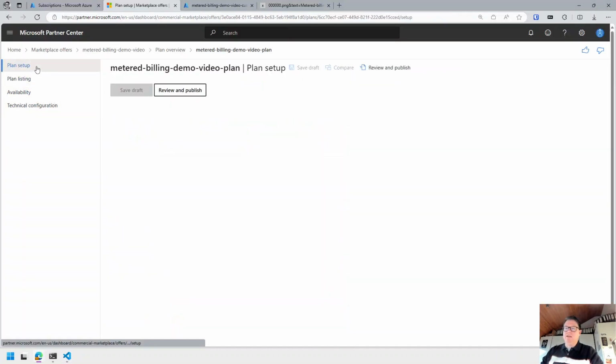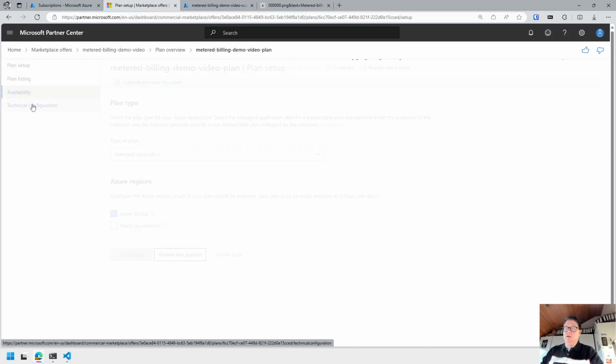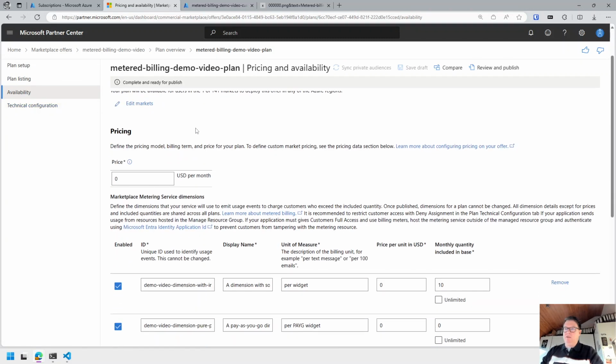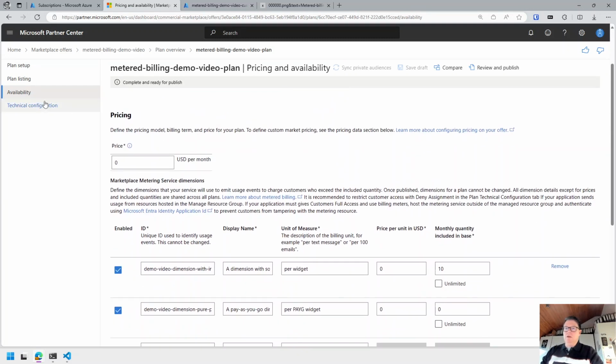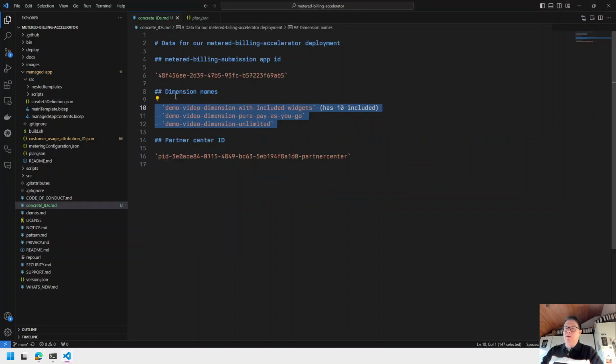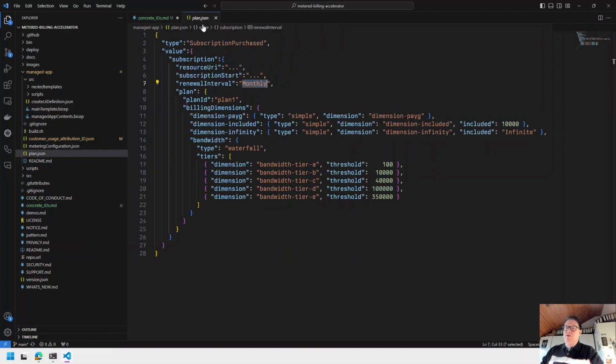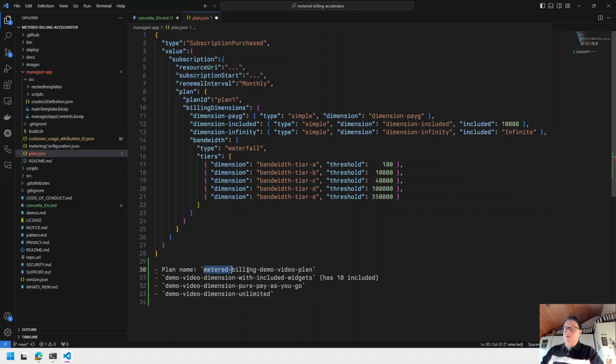So our plan setup, or the availability, I think it was a monthly plan. But I need to have the plan name as well. So let's put this in here. So the plan name is this one here. So let's take all that information and go here and modify the JSON file accordingly. So our plan name goes in here.